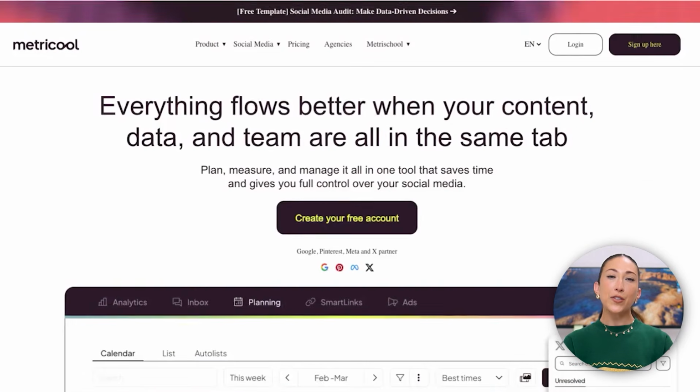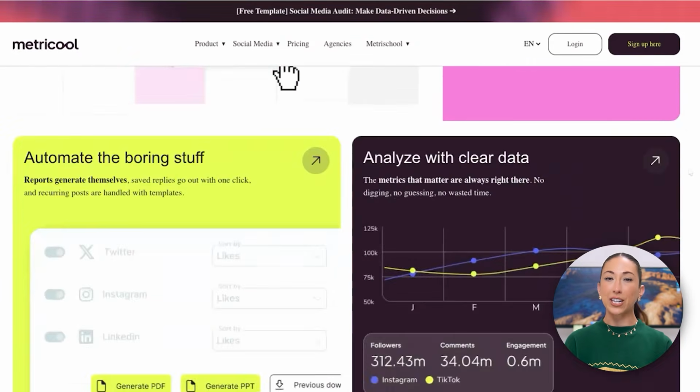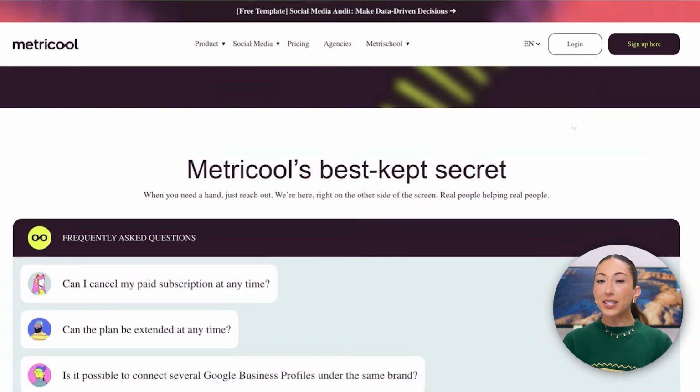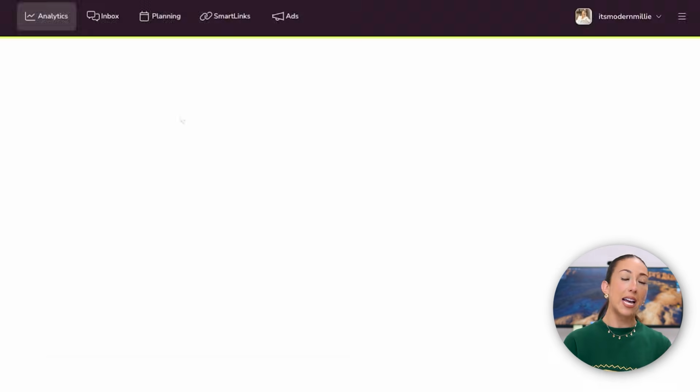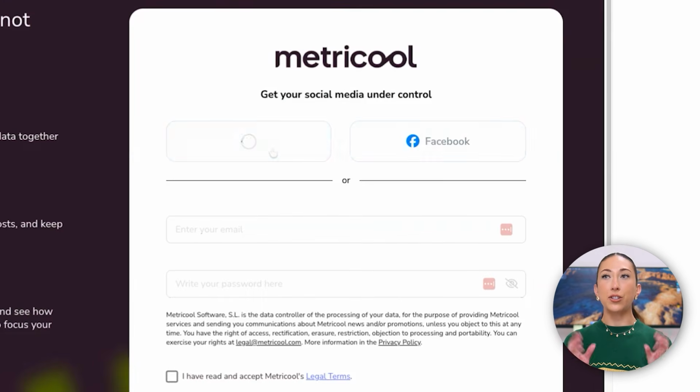Let's get into it. For those of you who don't know, Metricool is an all-in-one social media management platform where you can schedule content, analyze performance of your content, manage comments and DMs, track your growth, run ads, and a bunch more. But I want to focus on the features I feel creators would benefit the most from, so let's create an account. Setting up an account is super easy.